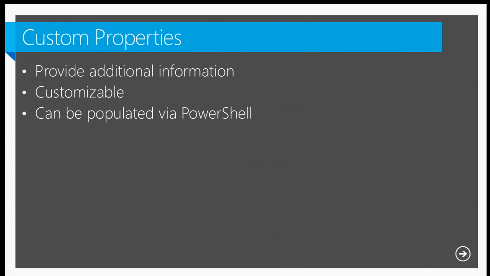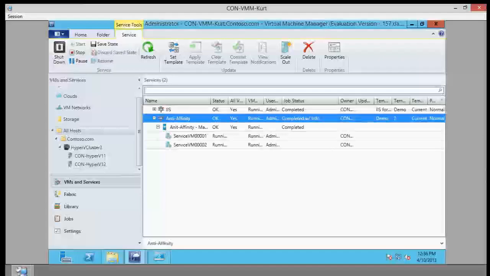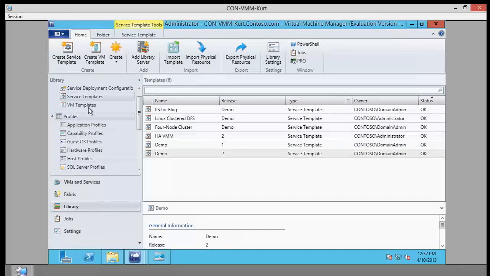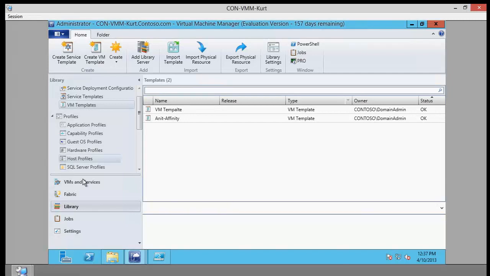Generally, you can do this in the GUI, but populating these properties with PowerShell is probably the way to go. And I'm going to show a quick example of what that looks like. So jumping back to the library, let's see.